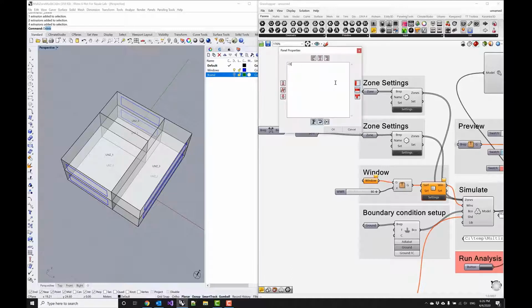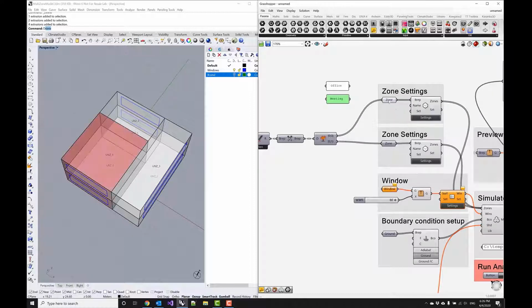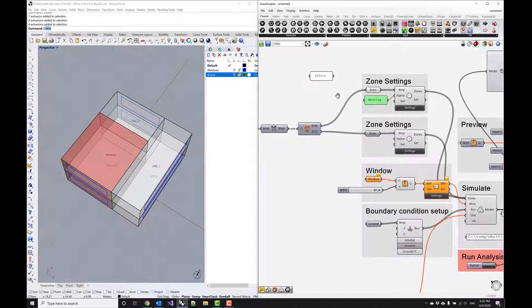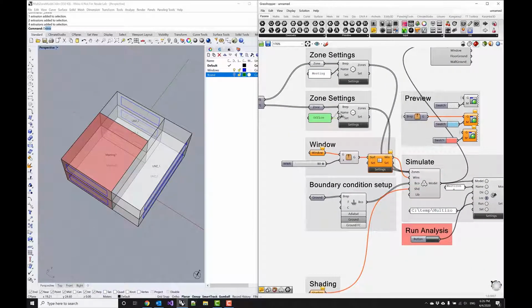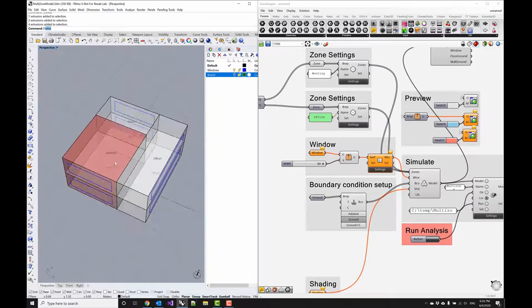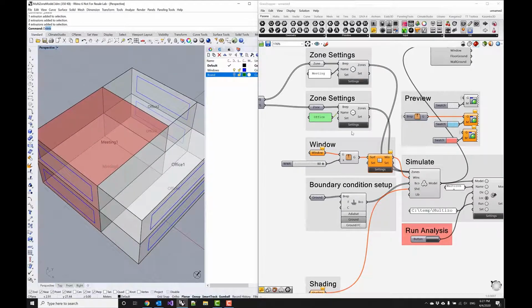So I'm going to duplicate this meeting. And now these zones will be my meeting rooms. So I'm going to connect this here. And then the other remaining four zones will be my office zones. So now I'm using these kind of labels to identify this. And you can see that this is automatically appending numbers to the zones if there are multiple of them.